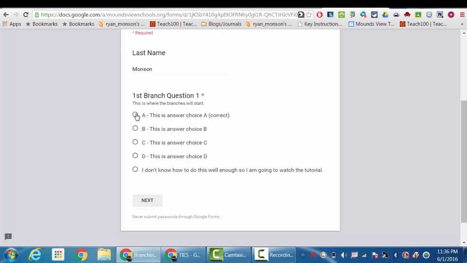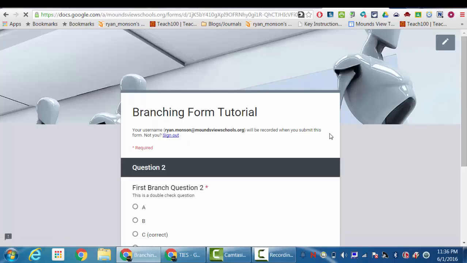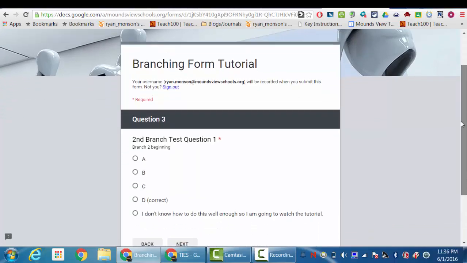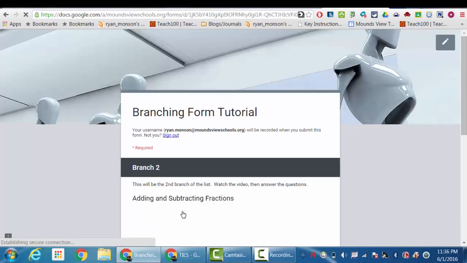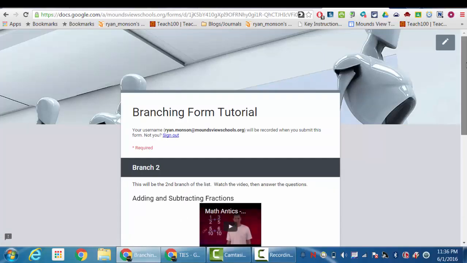So for the first branch, I'm going to get them both right. So for this first question, I'm going to choose answer choice A because I've made that the correct one. And then for the second one, I'm going to choose answer choice C. And because I got that right, you'll notice that it brought me to the second branch test question 1. So now I'm on the second branch, and if I choose one that's wrong, so I'm going to get this particular question incorrect, what it's going to do is it's going to skip my second question for this branch, and it's going to take me right to the tutorial that I have.